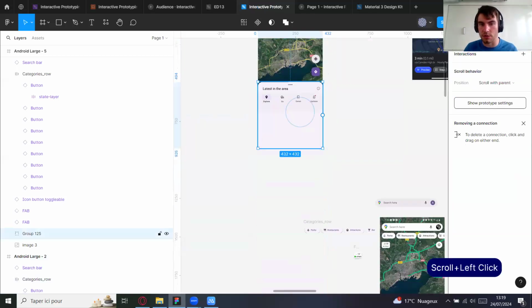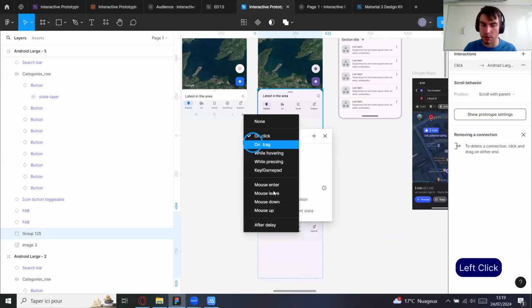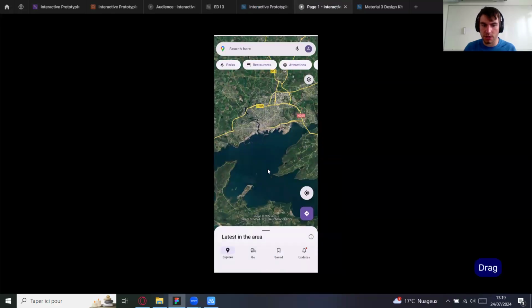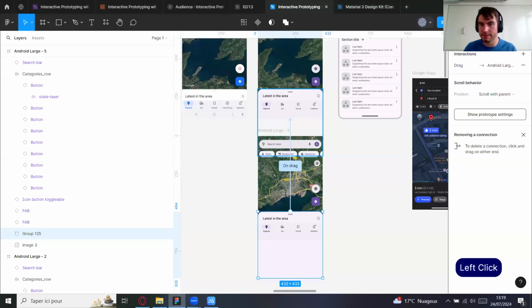And you also need to do the back and forth. You need to do the animation that goes backwards. So if I create an interaction and click on drag, then it's going to change like this, like this. All right.